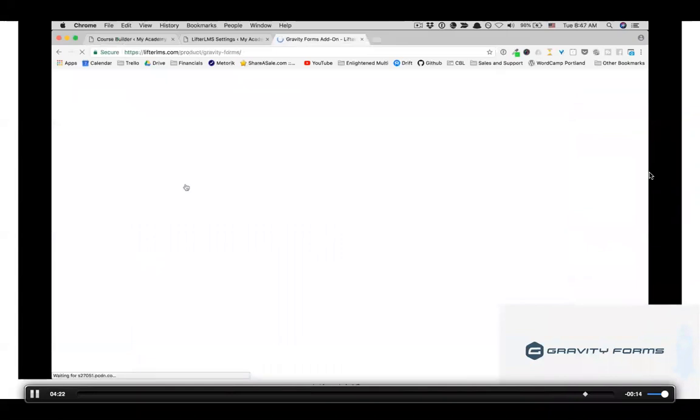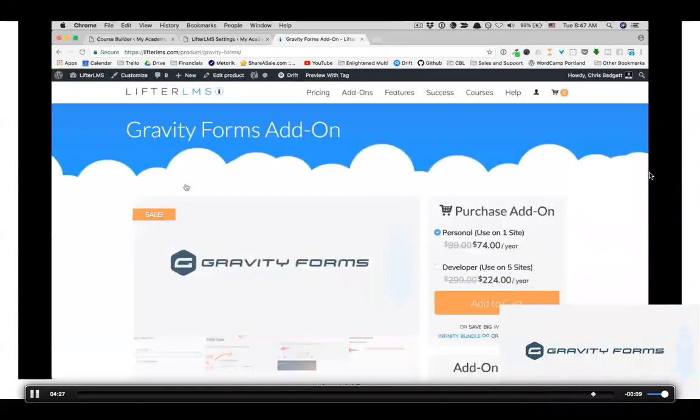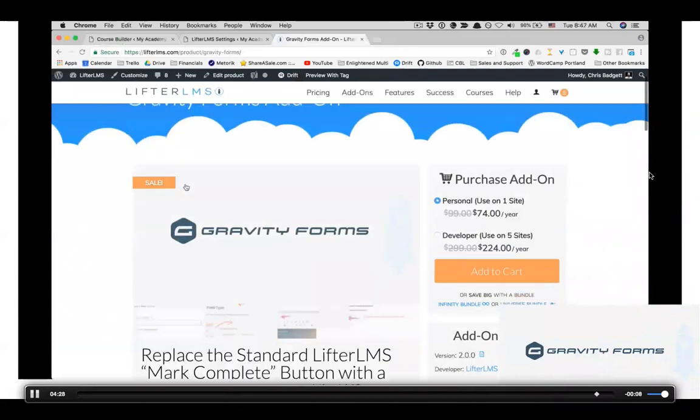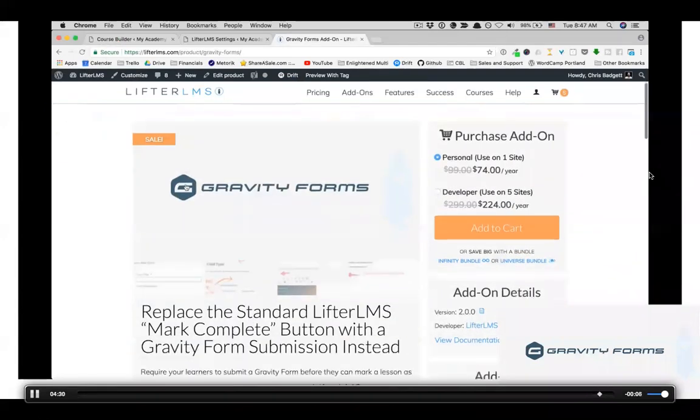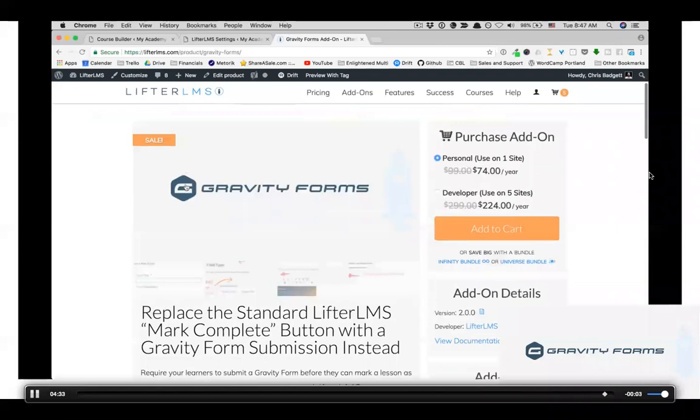It's been around for a while as part of the LifterLMS community. It's available by itself, or you can get it as part of the Universe bundle or the Infinity bundle. And you do need your own Gravity Forms license from Gravity Forms to do all this. This is our integration right here. That's what our add-on for Gravity does. It makes the two tools work together.